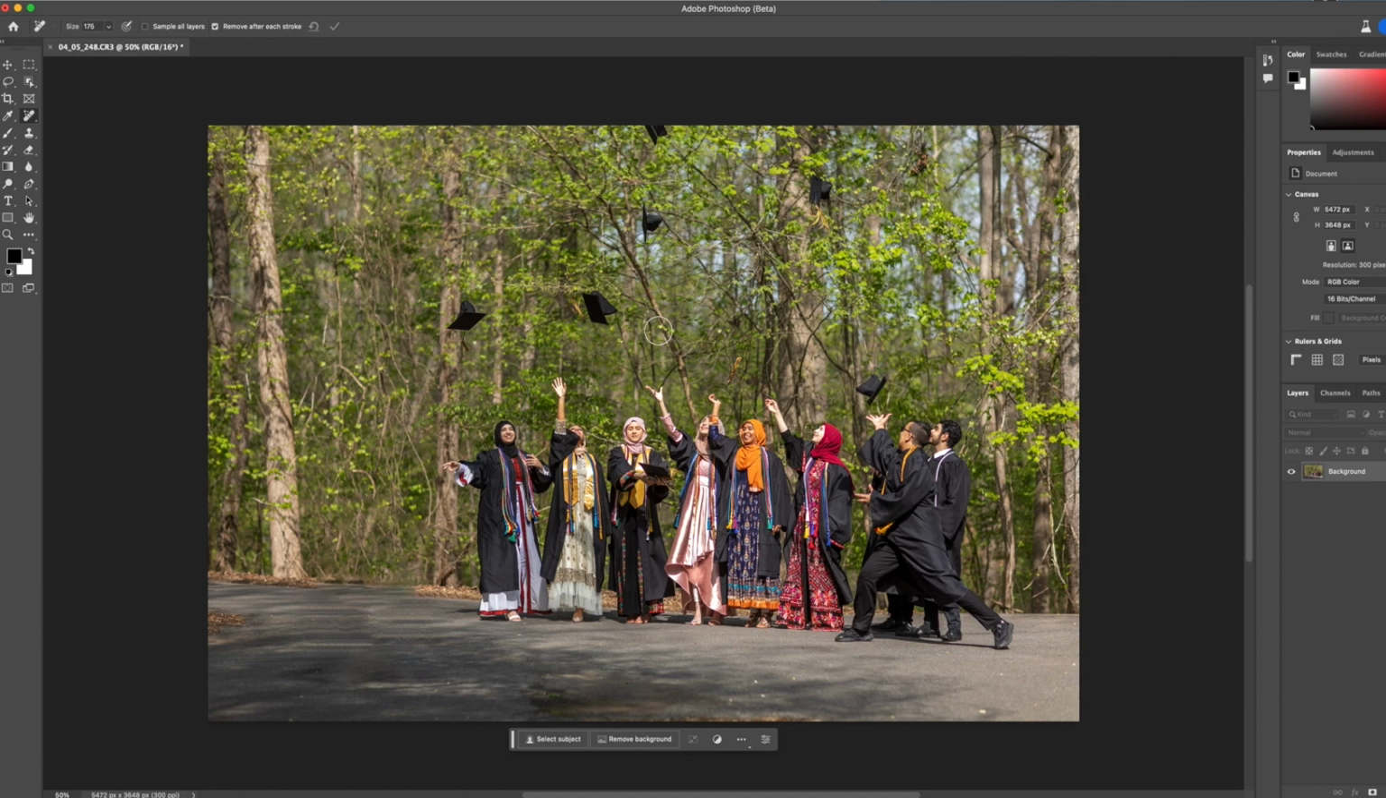Boom. See how much better that is. Does a really good job. Still a little bit of touch up maybe needed right there, but overall it did an excellent job compared to the Healing Brush or the Content Aware.